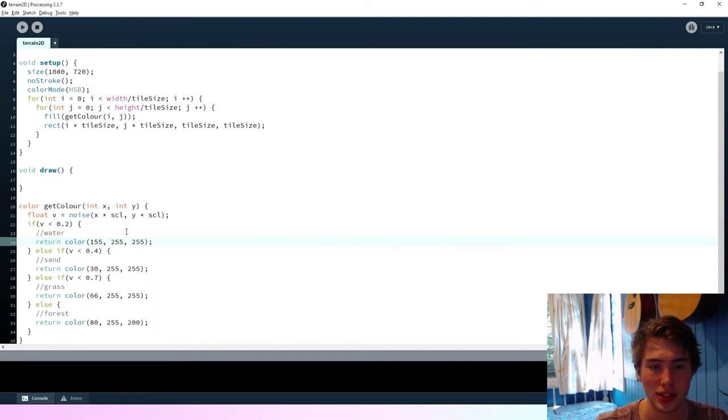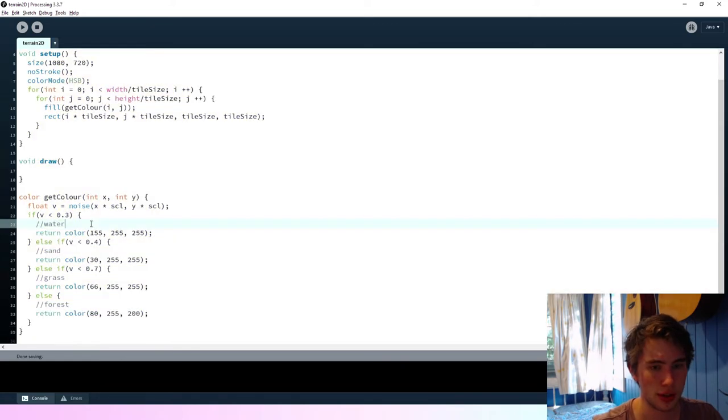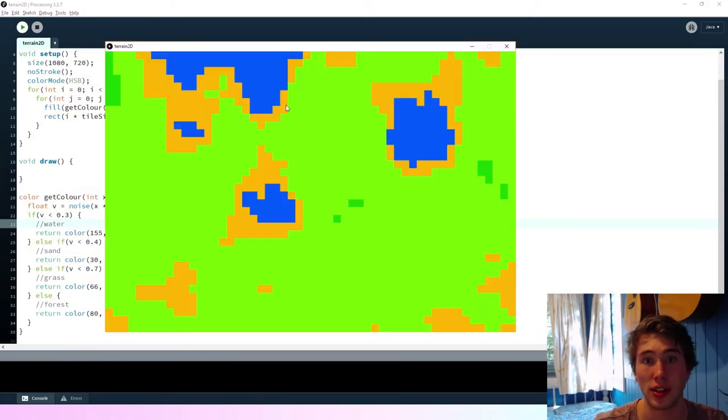So we can change these different levels. For instance, the water level is the first one. If we bump this up to say 0.3, and we run this, we should see a lot more water in this map.